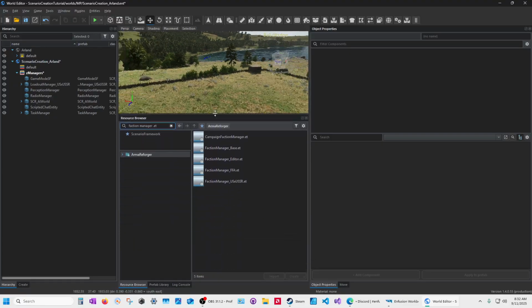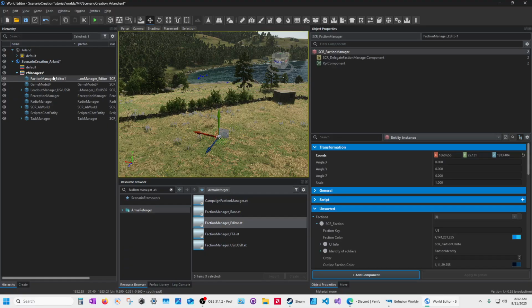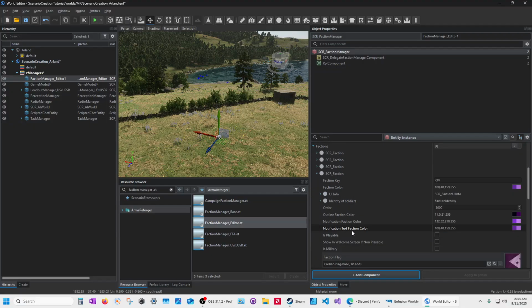I filter, and then I have these faction managers come up. I normally pick faction manager editor. So if I take that and drag and drop it in the world, you will notice now I have 4 factions. I have all the factions available to me for manipulation and using. So these have to be present.